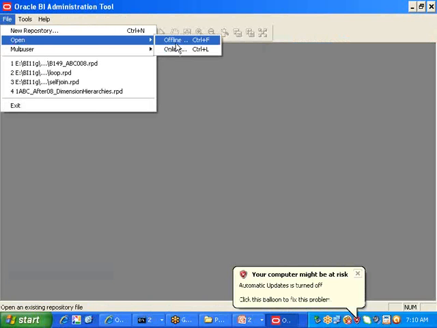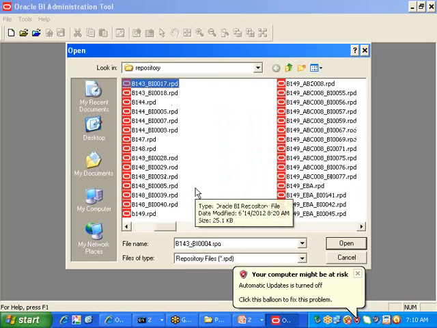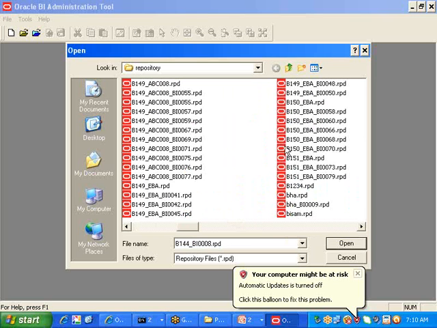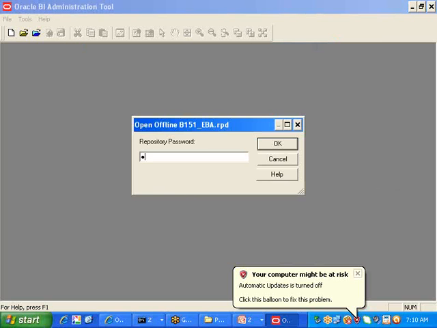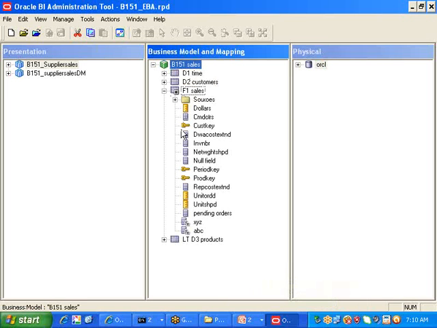File menu, Open, Offline. What is your RPD name? B151 EBA. Click on Open. Then I provide the password as RRITech123. If you look carefully here, I have the fact table, but I don't have the cuts column. I want the cuts column. Cuts is nothing but pending orders.